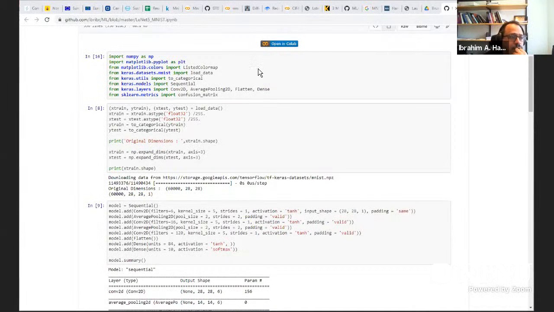So from Keras, we import the Sequential model, the Sequential API. We use Conv2D, AveragePooling, Flatten, and Dense layers from keras.layers. We need these for building our model. We also need to use the confusion matrix because I need to upload the confusion matrix.